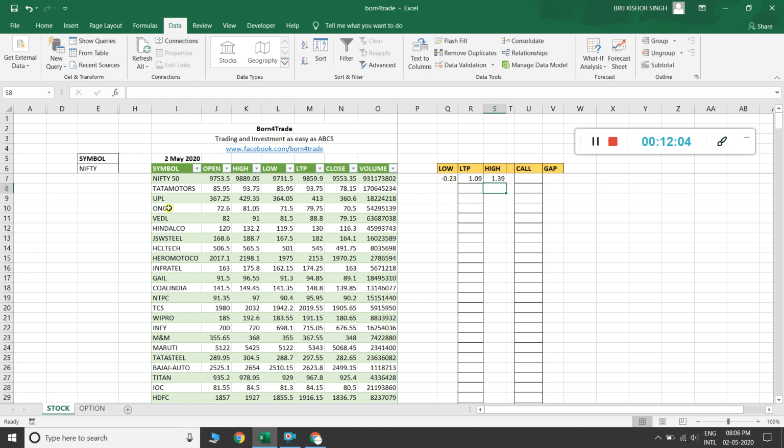It means this Nifty 50 stock, when it opened at this price, it made a low of 0.2% low, and it also made a high of 1.39%, and the last trading price means it is currently staying 1.09% compared to open.